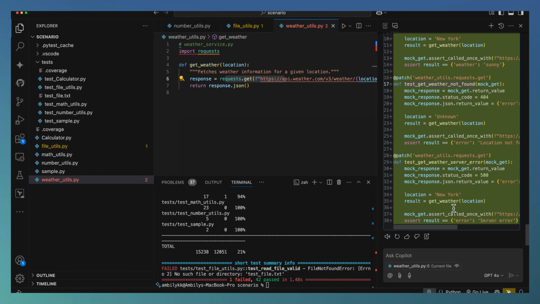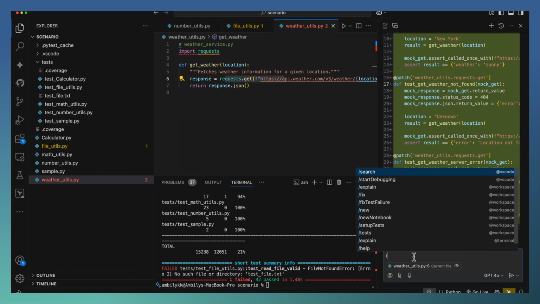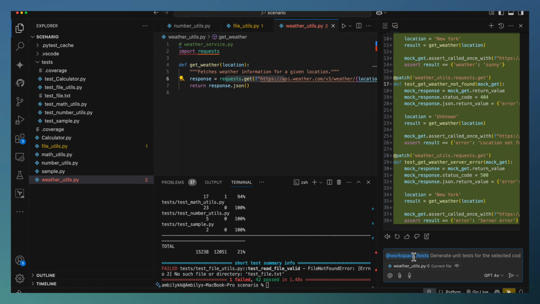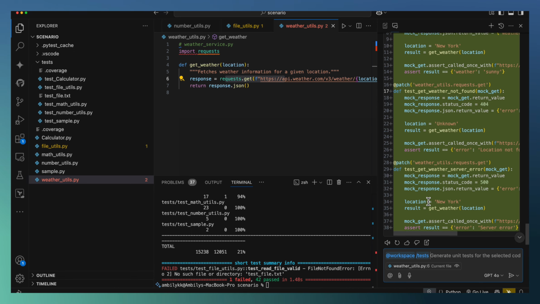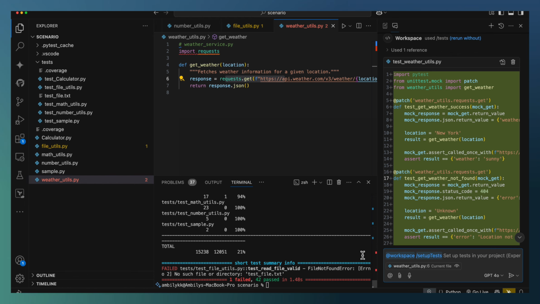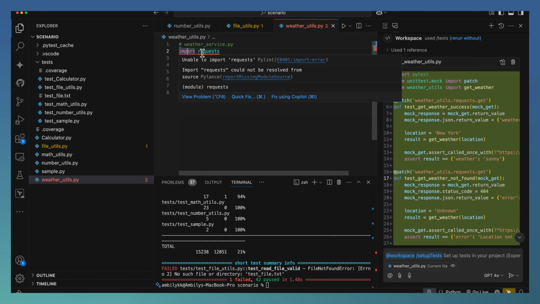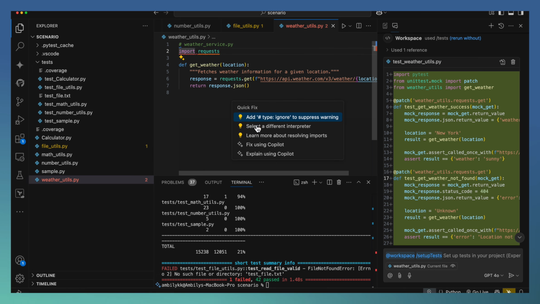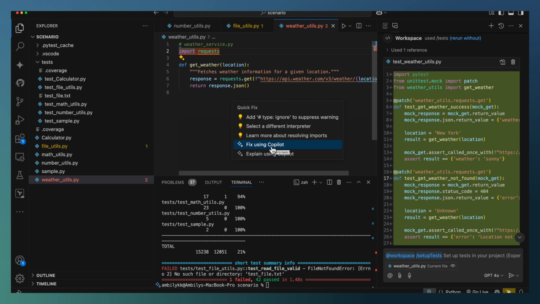You can use /tests for simple test case generation. In case you need a little more complex test cases or you have a specific business condition that should be tested, you can pass that as a prompt to Copilot. Use /setupTests for setting up the unit test framework properly based on your technology stack. Also, whenever there is an error, you can take the help of Copilot to quick fix, or explain using Copilot what the error is.